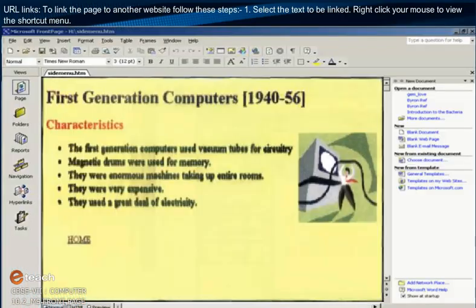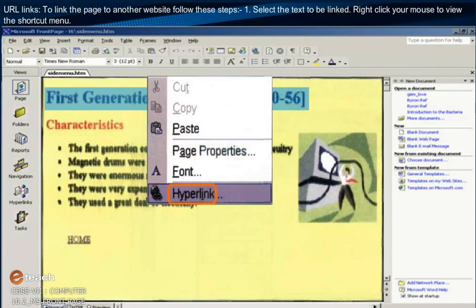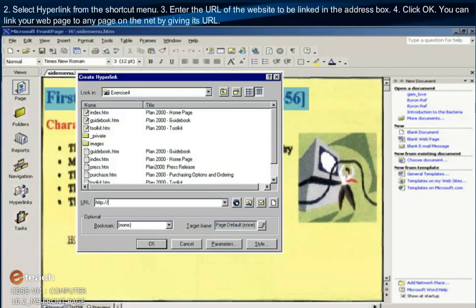URL links. To link the page to another website, follow these steps. 1. Select the text to be linked. Right-click your mouse to view the shortcut menu. 2. Select Hyperlink from the shortcut menu. 3. Enter the URL of the website to be linked in the address box. 4. Click OK. You can link your web page to any page on the net by giving its URL.